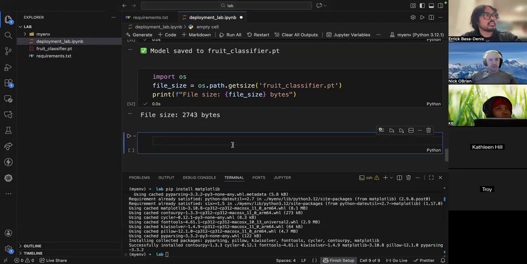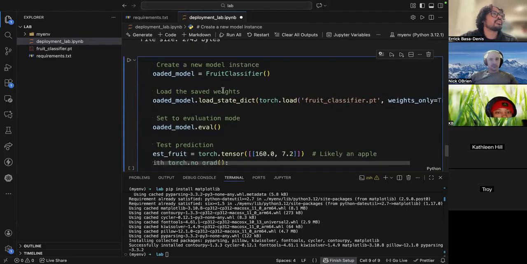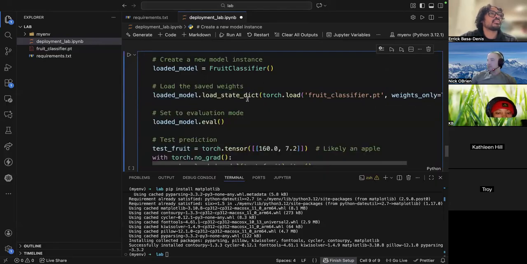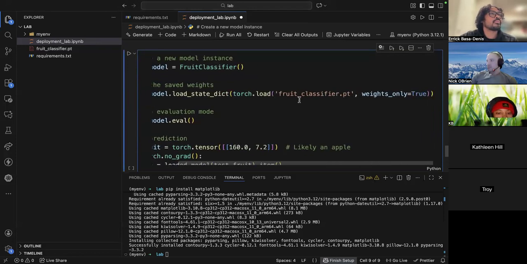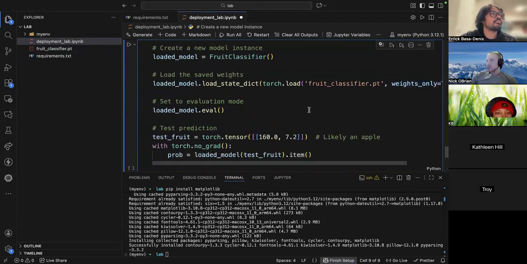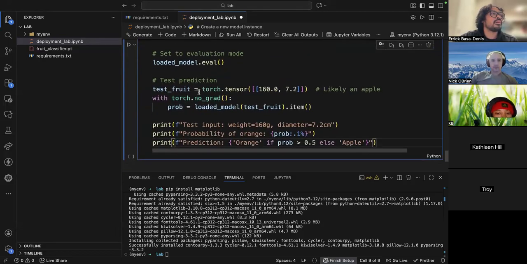Now let's actually test the saved model. So we're creating a new model instance using the loaded model variable. We're loading the state dictionary now instead of saving it. And the weights only equals true is we're only getting the weights. We're setting it to evaluation mode. And then we're testing our predictions. And I think this is where we're also going to run into another error. And again, I think it has to do with that normalization. So let's see what we get.